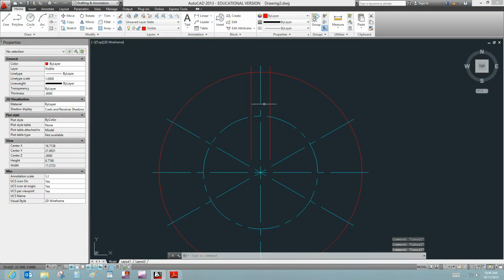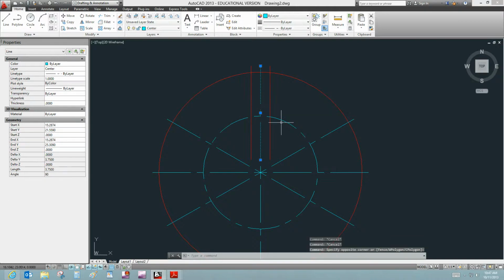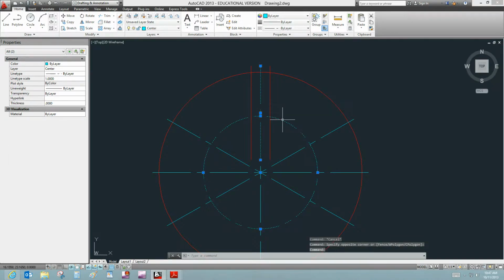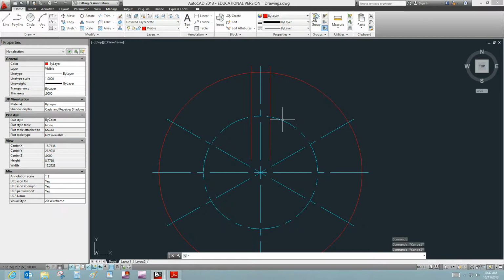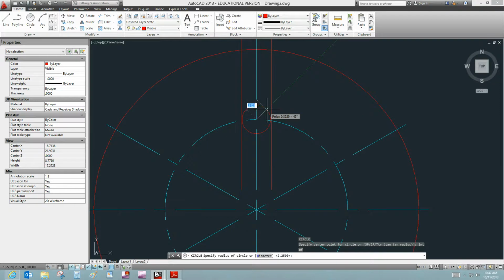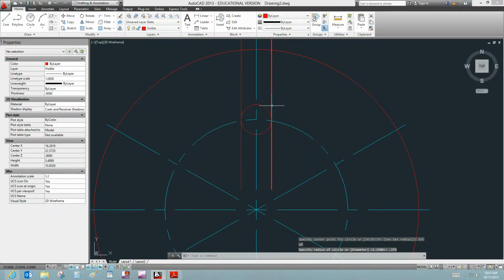And now at this intersection where the vertical line and the circle intersect, I need to create a circle on the visible layer. So C, enter, INT, enter. The circle should have a radius equal to what your offset distance was earlier, which is half of the width of the slot. So I'll type in 0.375, and it should line up just like this.